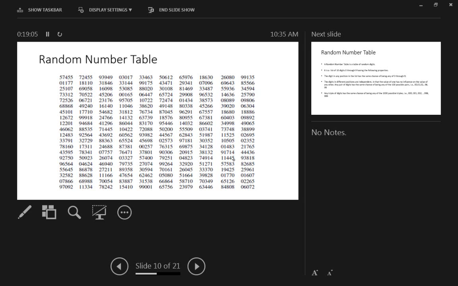Or another way I could do it is to assign each one of you a number, let's say the last 2 digits of your ID. And then I can start reading. I can randomly pick any place in this table, let's say I pick this. Then I start reading 2 digits at a time, because I assigned you a 2-digit ID. I can go along a column or along a row.